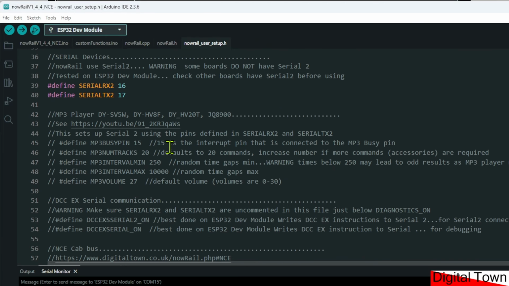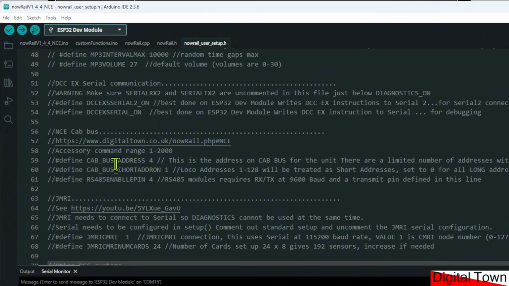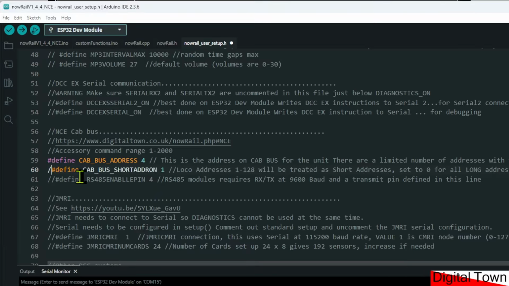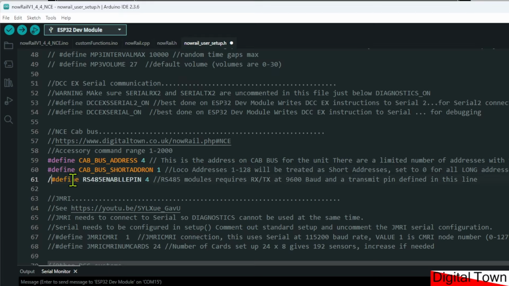Now the next bits to set up on the system, you just come down to the Cab Bus section, uncomment these 3 lines of code, and that is all you need to do. That's all the programming done.